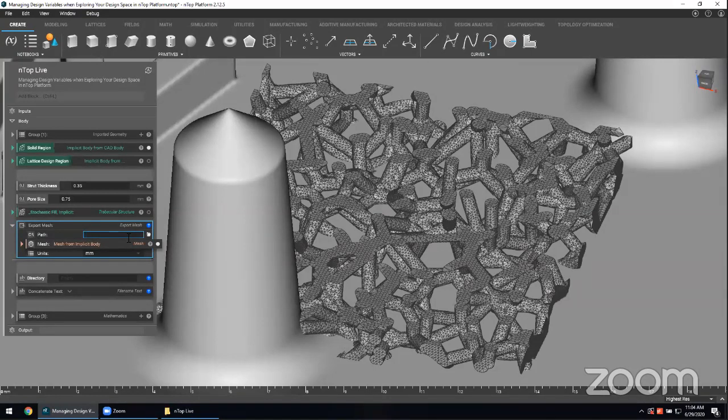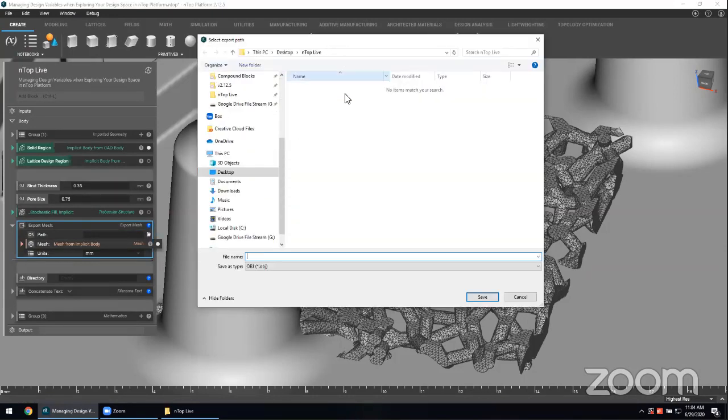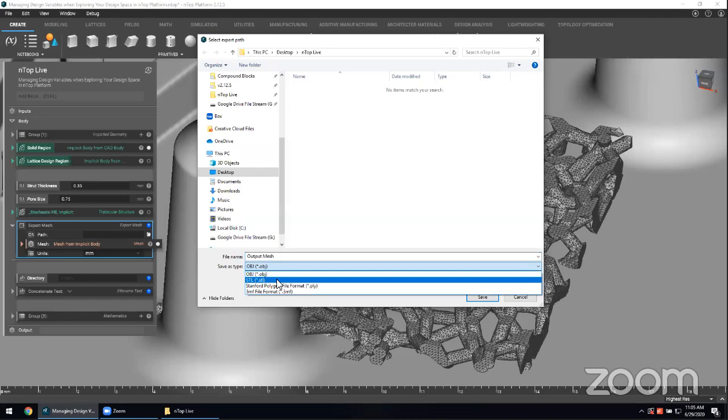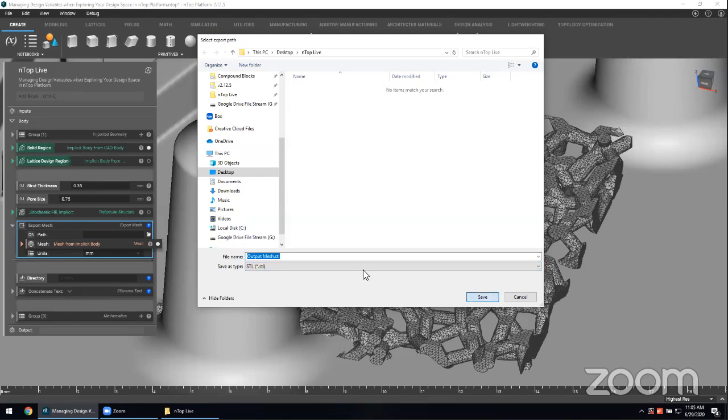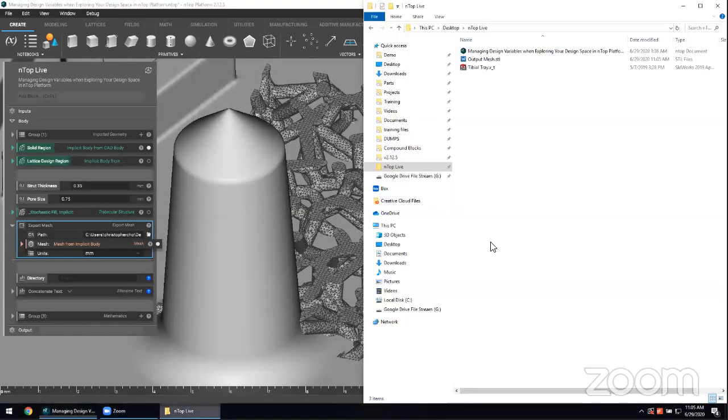Now, normally, I would hit this little folder icon on the right side, designate a location to save, and then have it just save the STL file out. Easy as that. So actually, let's go ahead and do that now. So I'm going to hit this icon. I'm already in the folder that I want to save it to, and I'm just going to call it my output mesh and save that as an STL file. That's done. So if I open up that folder, you can see that this is our output mesh just hanging out in our nTop Live folder.